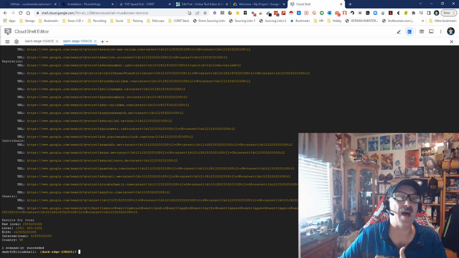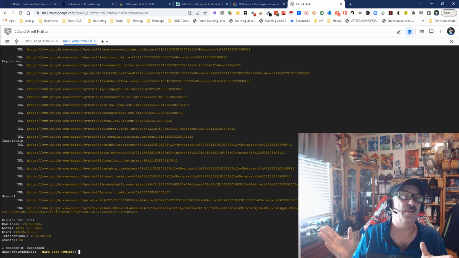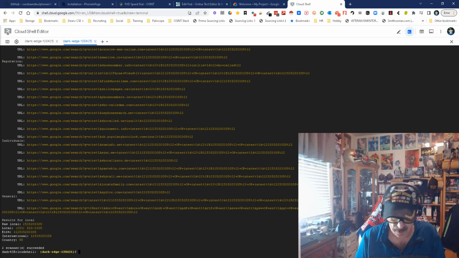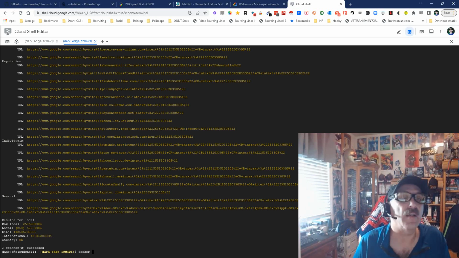In order to do anything, you'd have to copy and paste and put these in there. There's an easier way for this particular tool, so I'm going to show you how to do that. First, we're going to do it again: docker space, and again, we are running.